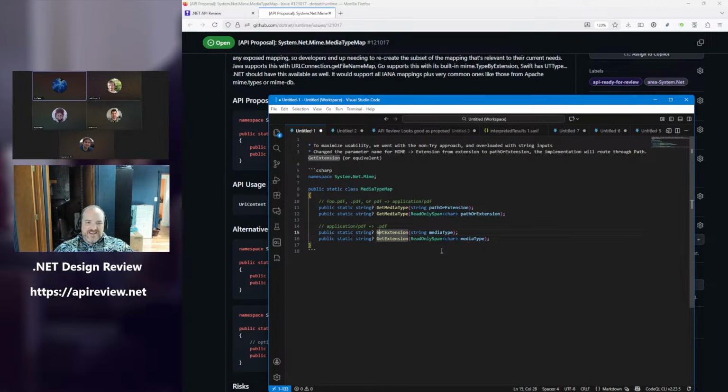All right. So application stroke PDF yields .pdf. I don't think I've ever heard a slash referred to as stroke. Have you never seen the movie Brazil? It's a solidus, so yes. Fine. Application solidus PDF. Thank you.